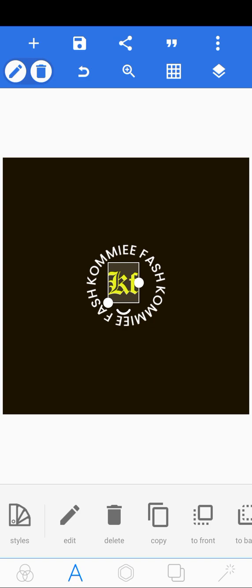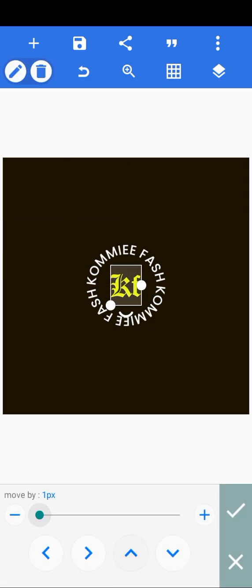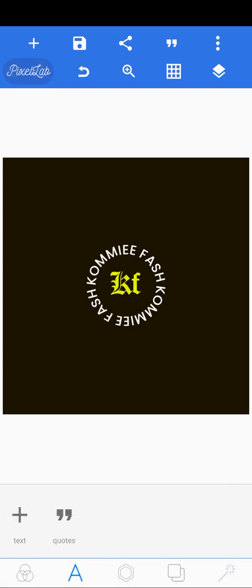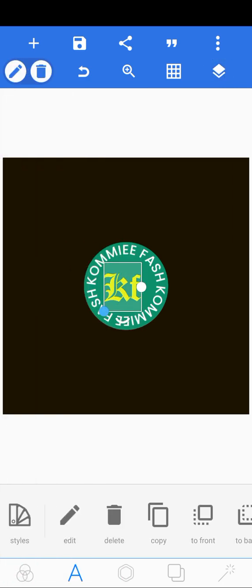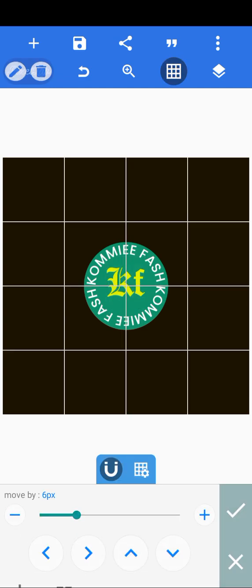I don't think it's perfectly aligned. Okay, so you continue tweaking it till you find a visual balance. Okay, I think I'll increase it a bit and I'll just put it in the center again.